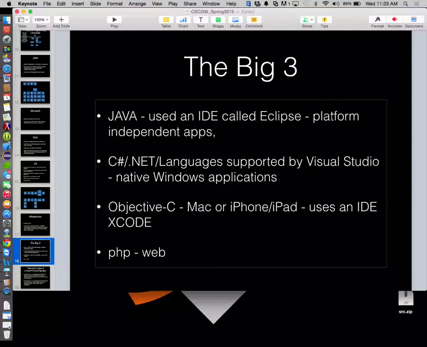Okay, so platform independent apps. You might think things like Chrome might be platform independent, maybe written in Java. They're not. They're written natively in whatever language makes sense. So probably Chrome for the Mac is written in Objective-C. Chrome for the PC is written in C# or C++, something like that.